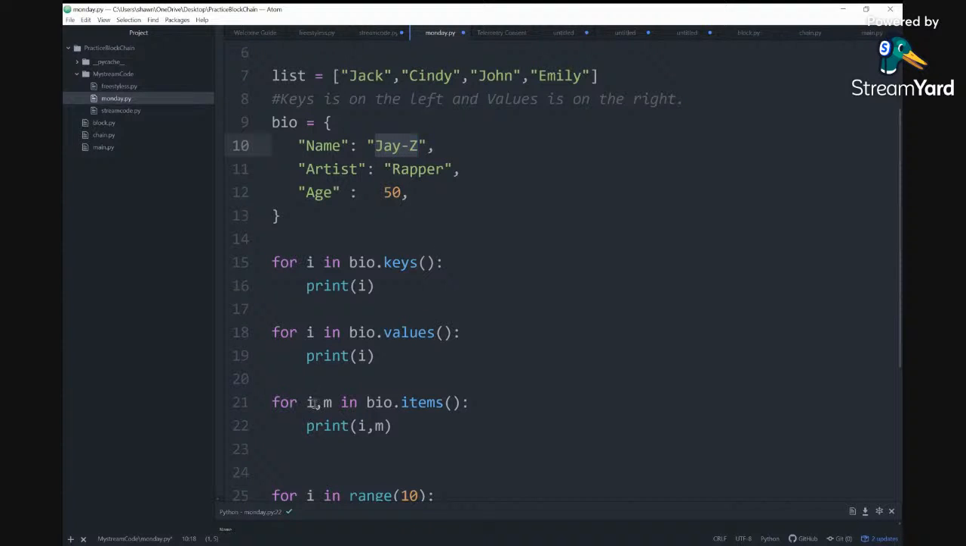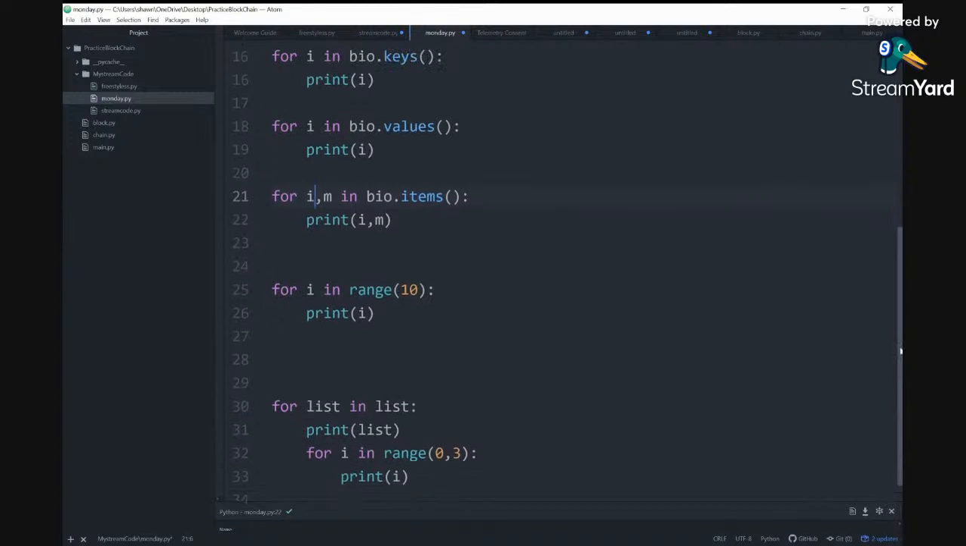So you see, we have two things iterating through at the same time. I and m are going to represent the keys and the values, then for i, m in bio.items is going to print everything. And we just print both. So that's the unique thing about a for loop.